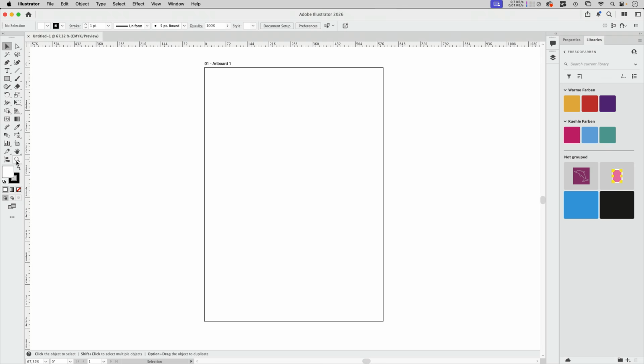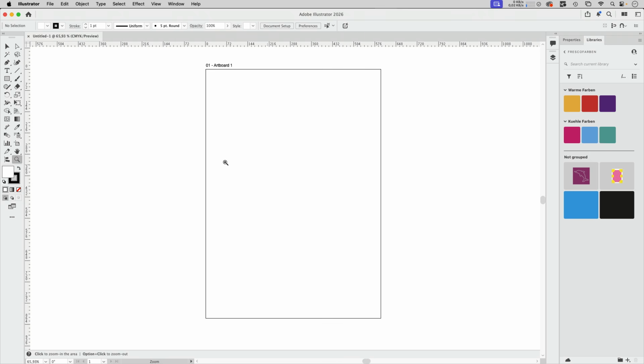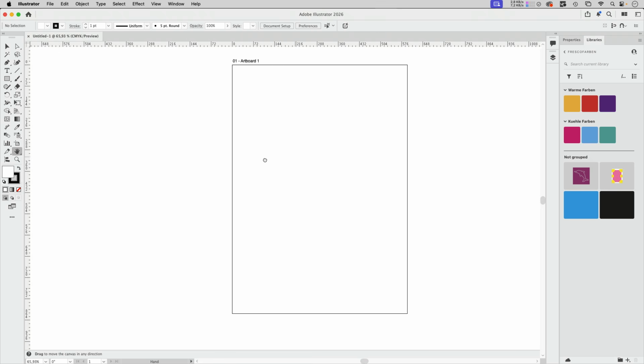So we've got these tools here. The zoom tool and the hand tool. The zoom tool, of course, is for zooming and the hand tool is for panning. They work like this. You select them and then you click and drag and you zoom. And with the hand, click and drag to move it around.